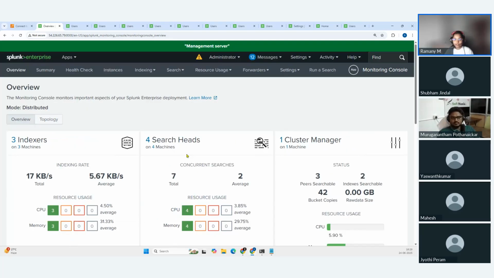Is the monitoring console configuration clear? Ramani ma'am, you are not audible. Jyoti, can you please check your internet connection? The others are able to hear me, or else can you join back again? Yeah, maybe drop off and join back again. That should fix it. Is it only me who is not audible? No, you are perfectly audible to us.